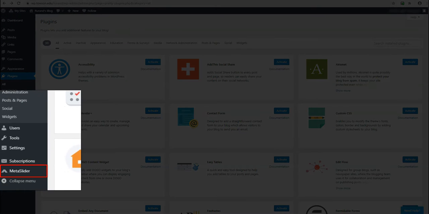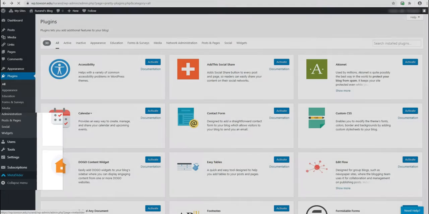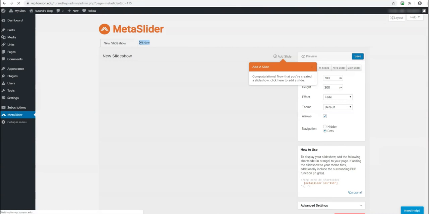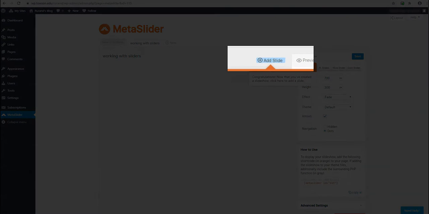From the dashboard menu, select Meta Slider. Click the New button and give your slider a name. Once complete, you can then add slides or images from your media library.